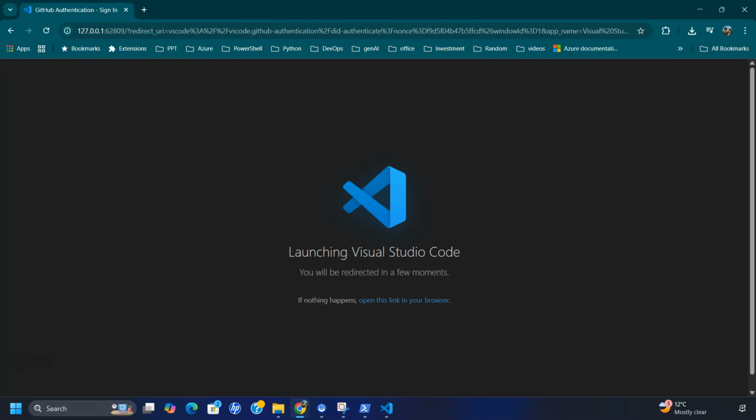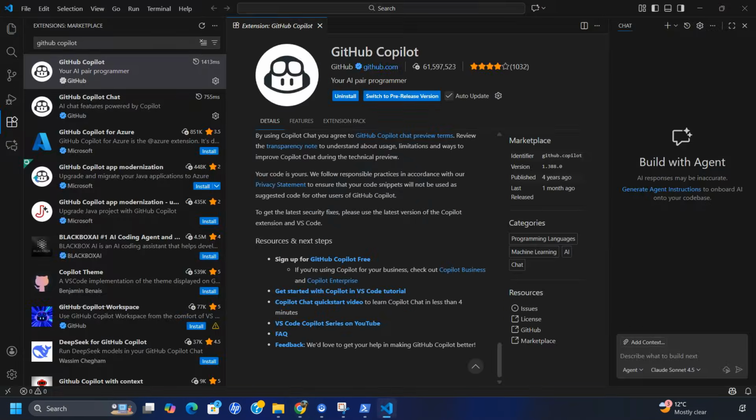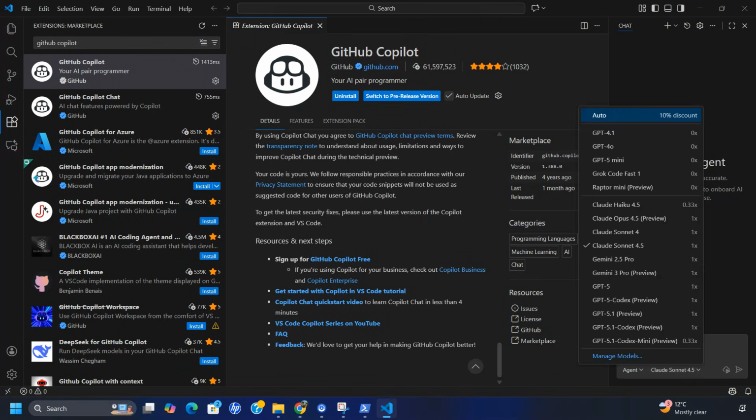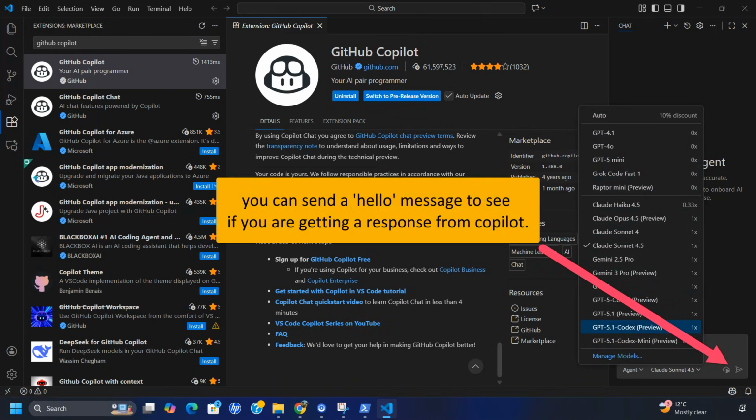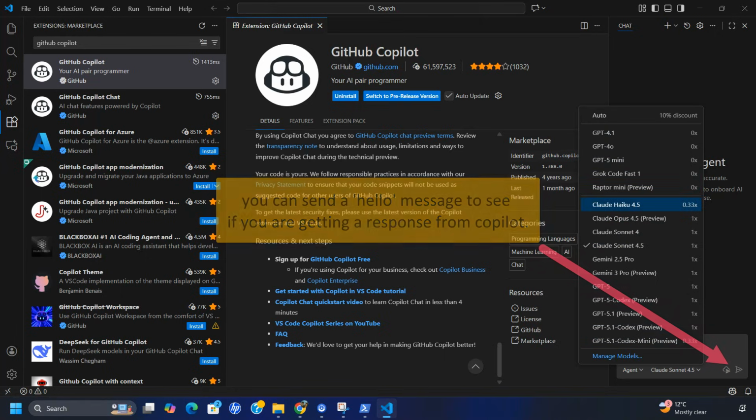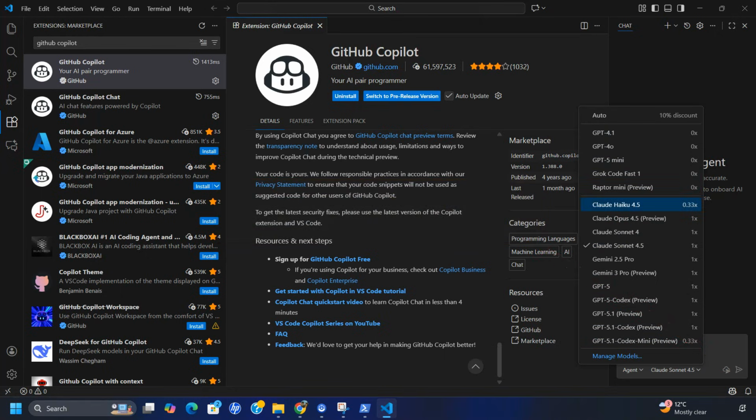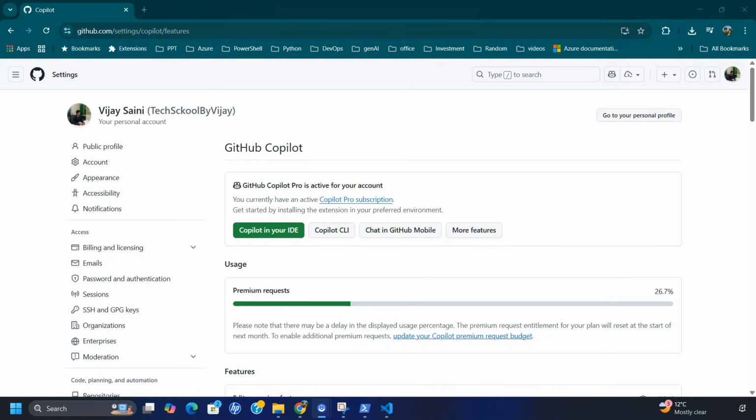As soon as we have approved this GitHub authentication request, you can see in this list of LLM models, I can see various models that are approved, that are allowed for my account. This essentially means the GitHub Copilot extension that is running in my local Visual Studio Code is successfully authenticated to use GitHub Copilot. Yes.